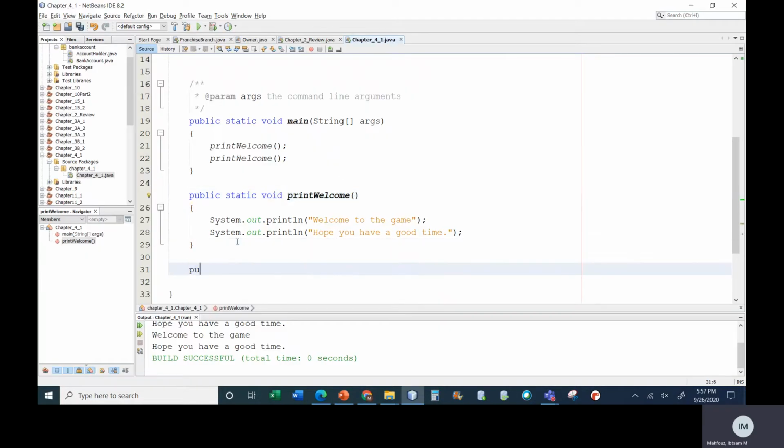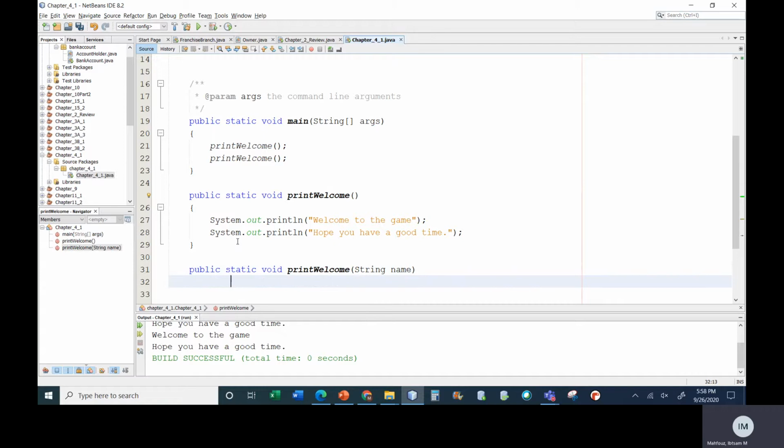Let's try writing here a method public static void print welcome. And this one takes the name of the person. So in this case, this method is going to print a welcome message with the person's name, plus name. So it's referring to this variable here.